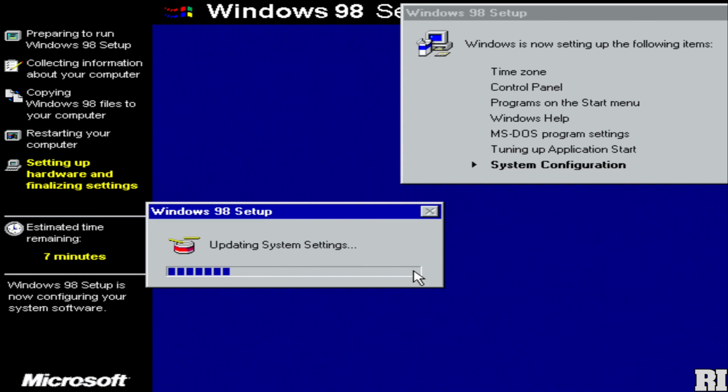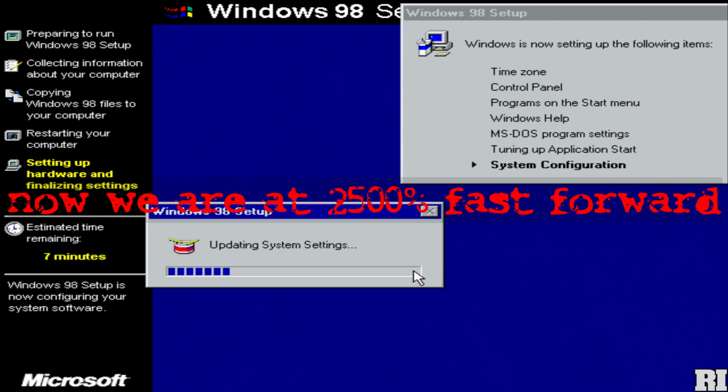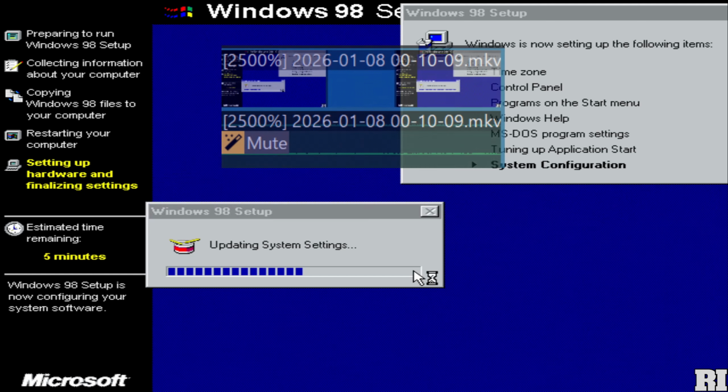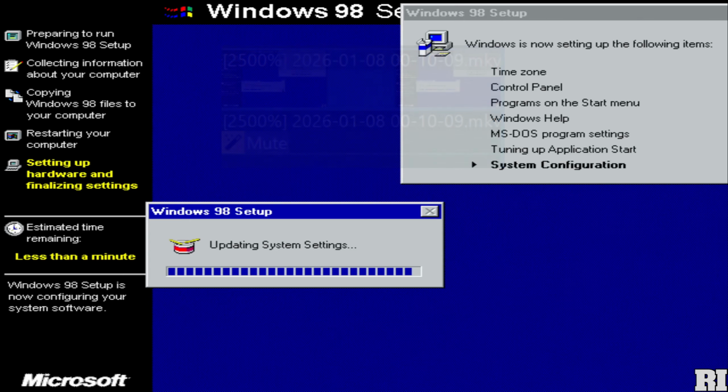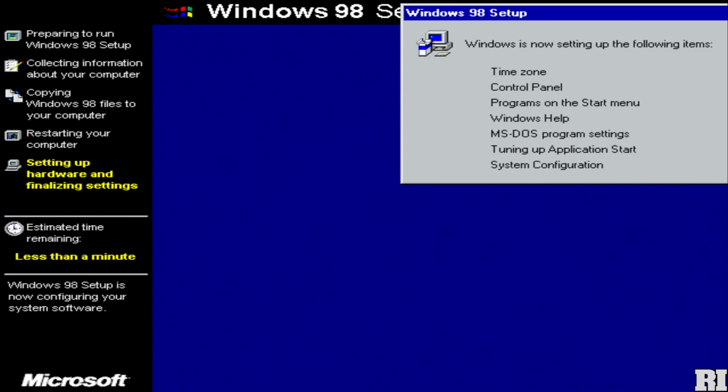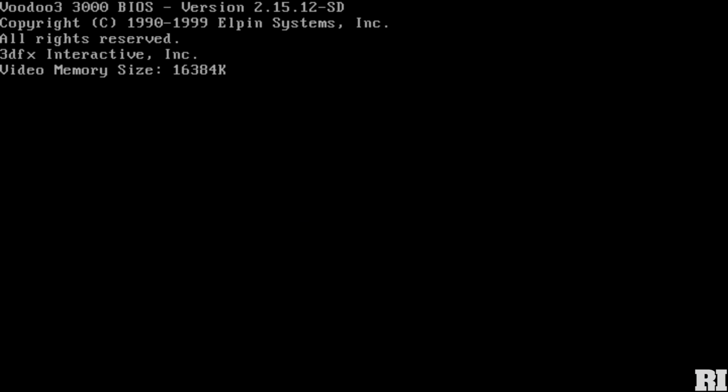This is taking quite a long time. Alright, we need to restart once again. There is a lot of restarting in this.